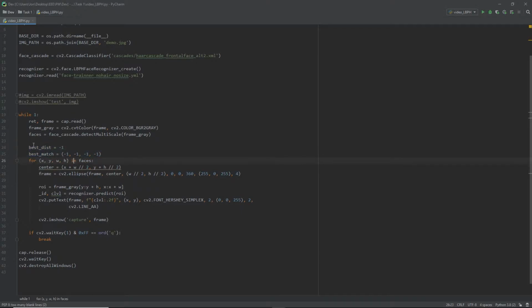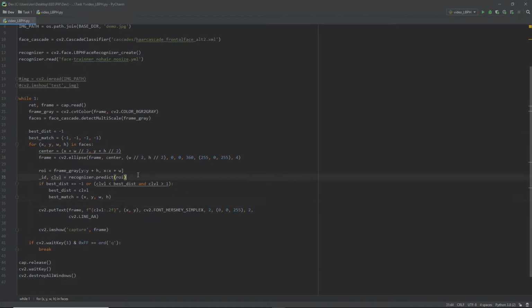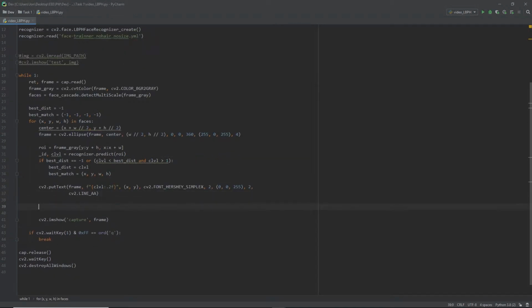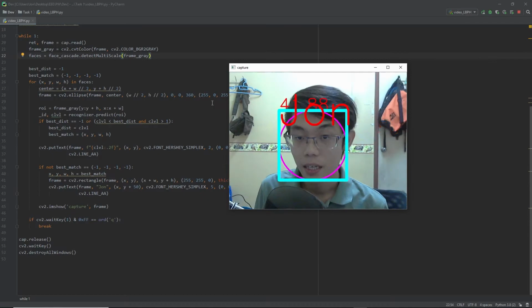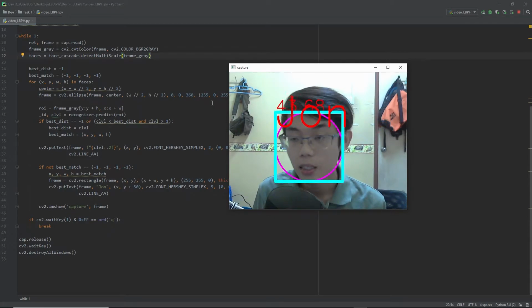Next, I'm going to create some temporary variables to keep track of the best match that we have found so far. I'm going to loop through and check some conditions to ensure that the face that we have found now is the best match. Then, I'm going to use the best match location and draw a rectangle around it, and then add the label, my name. Let's run the code. And here we can see that my face has been properly detected as well as identified. I noticed a flaw with the way I'm implementing LBPH.